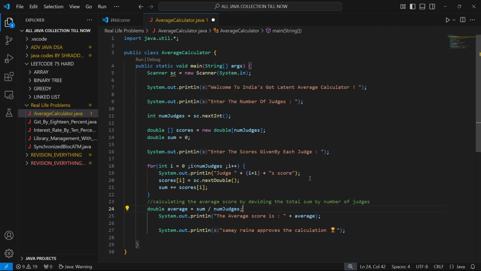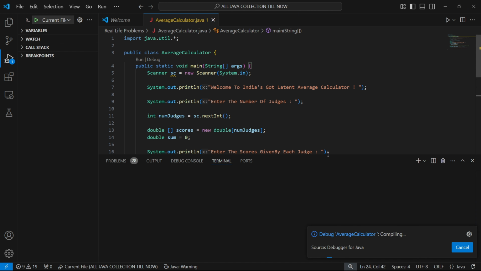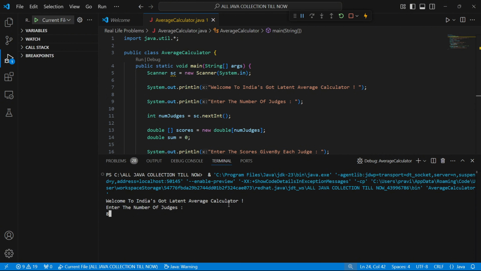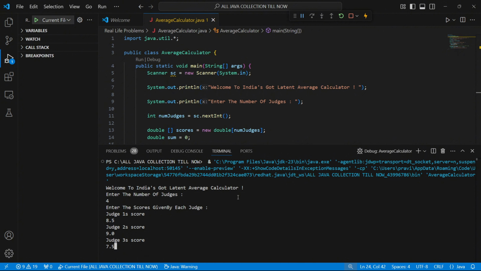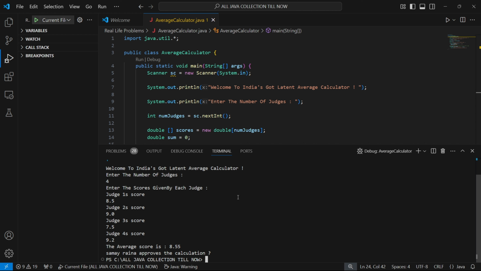So that's it. Now let's test this out. Suppose we have 4 judges, and let's run this first. So we have to enter the number of judges here. We have 4 judges, and enter the scores given by each judge. The first judge gives 8.5, the second judge gives 9.0, the third judge gives 7.5, and the fourth gives 9.2. Okay, and the program calculates the average perfectly, and the average is 8.55.